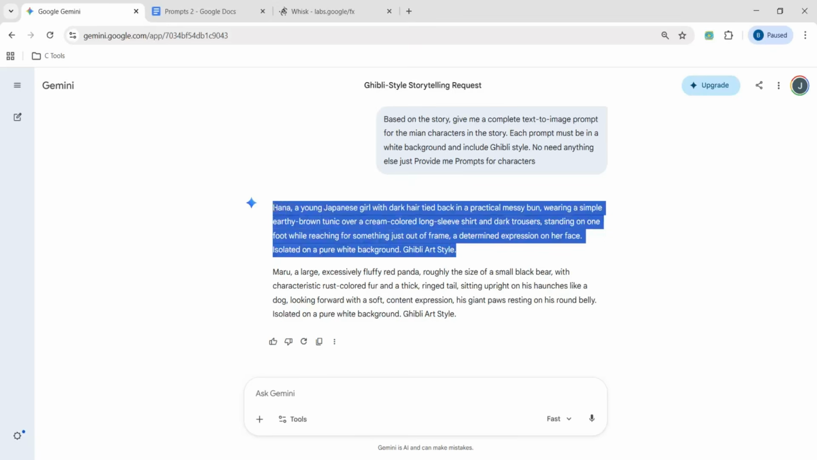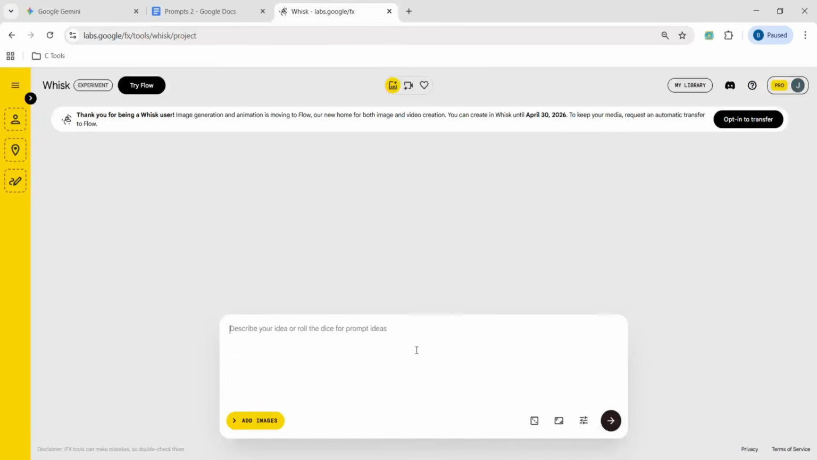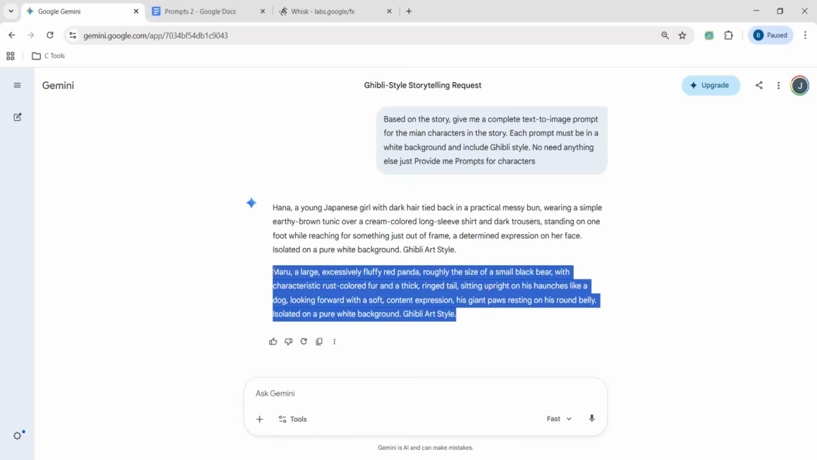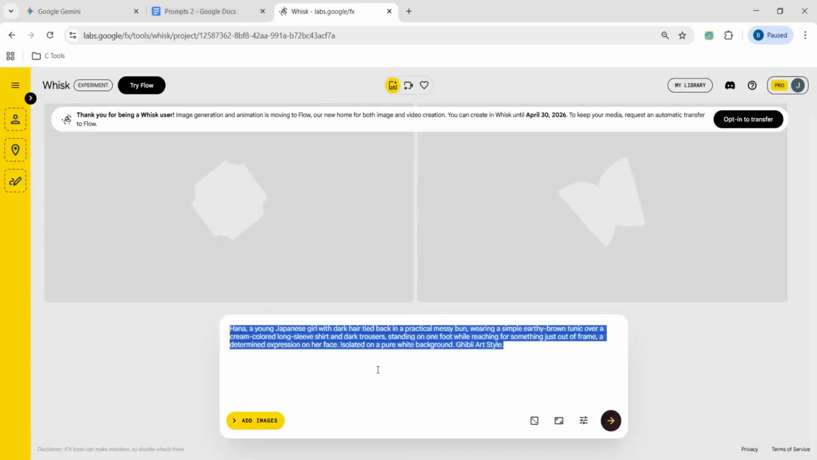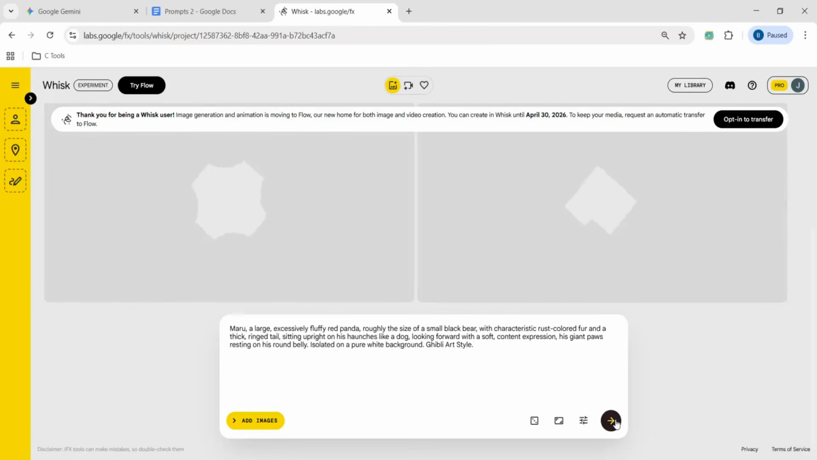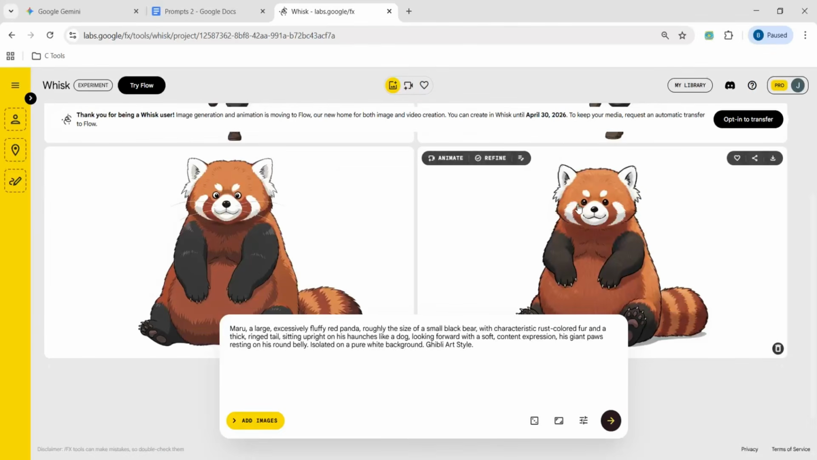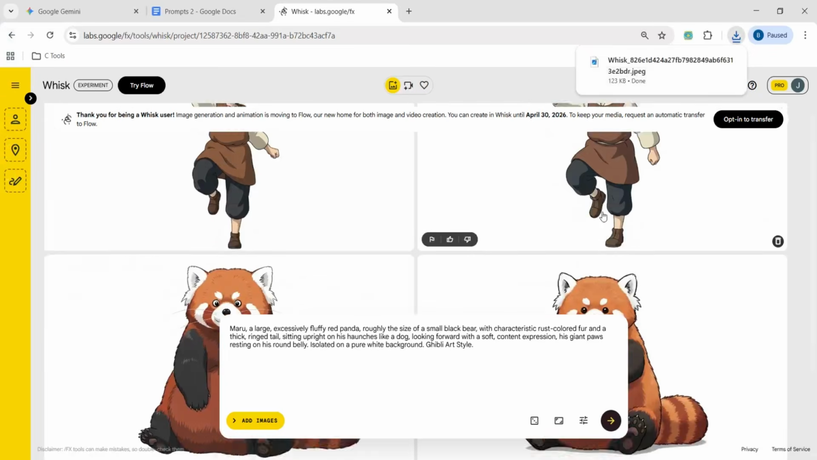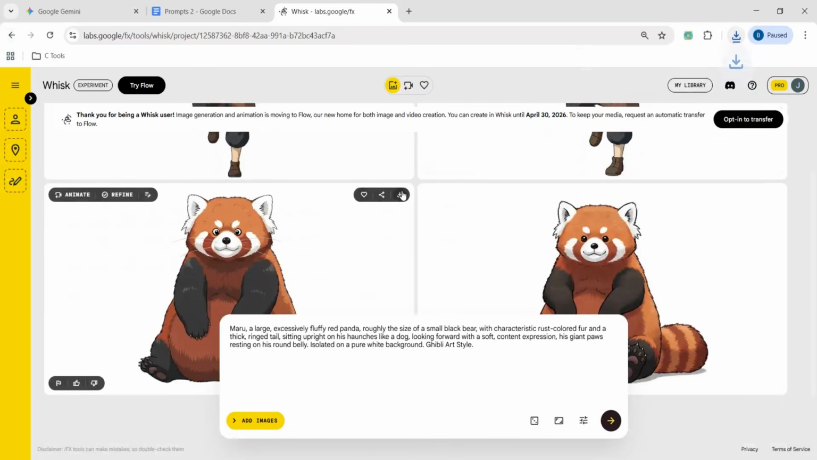I will now copy the prompt for these characters, return to Whisk, adjust my desired aspect ratio, paste the prompt, and press enter. While that is generating, I will return to Gemini, copy the next character prompt, head back to Whisk, paste it, and press enter. Now, as you can see, our character images are fully generated and ready. You can review them and download the ones you find most impressive to utilize later as reference images. I have downloaded the 2 images I preferred.